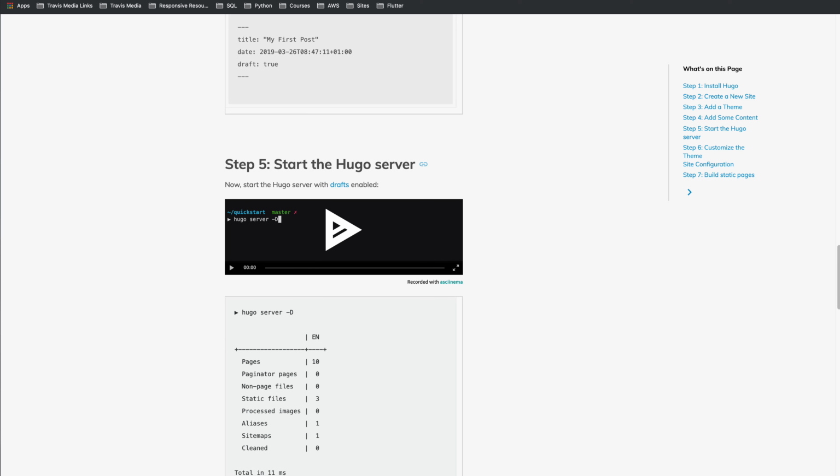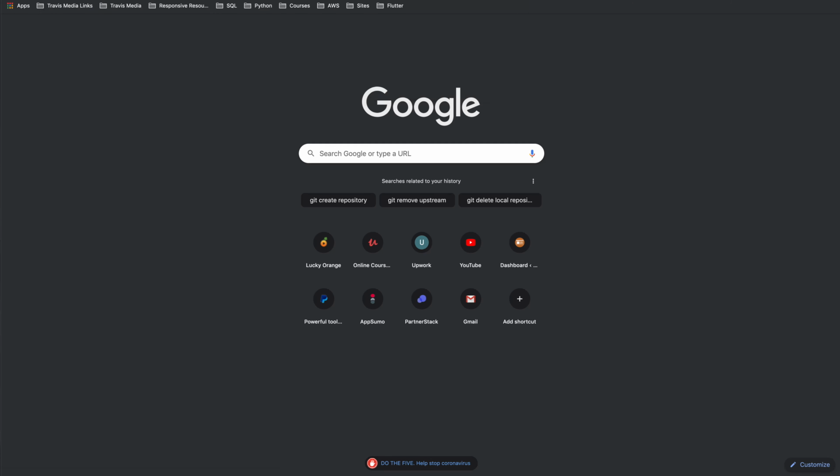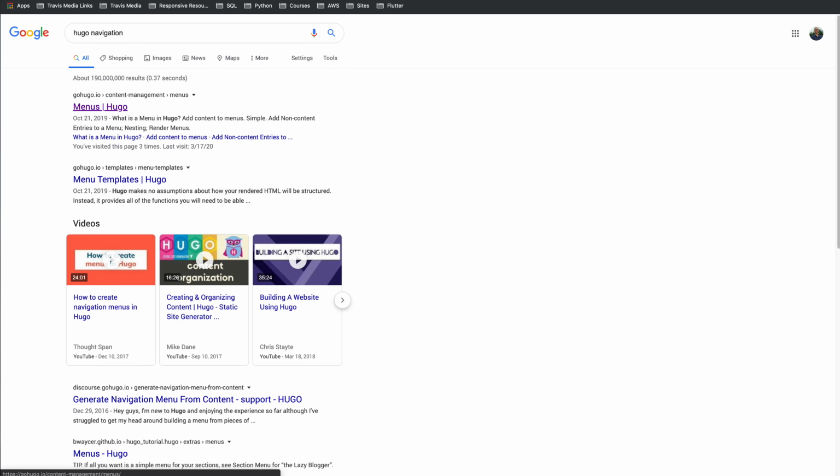We already did that. And start the Hugo server. And just a side note, if you wanted a navigation, you could just go to Google, type in Hugo navigation. And there's some great, Hugo has great documentation. Here it is, menus.